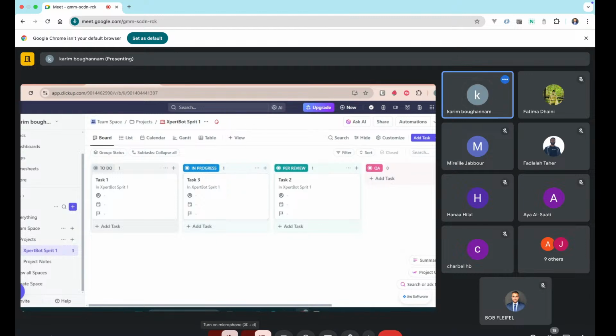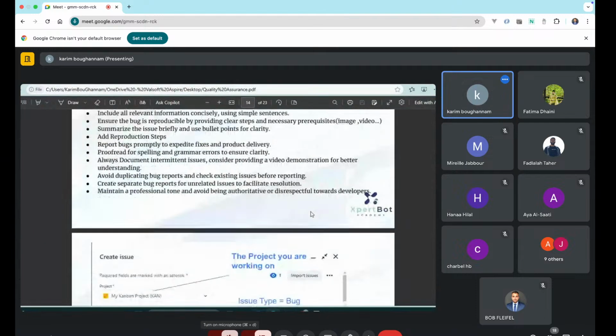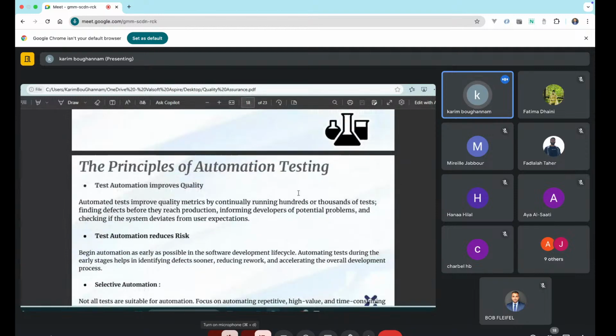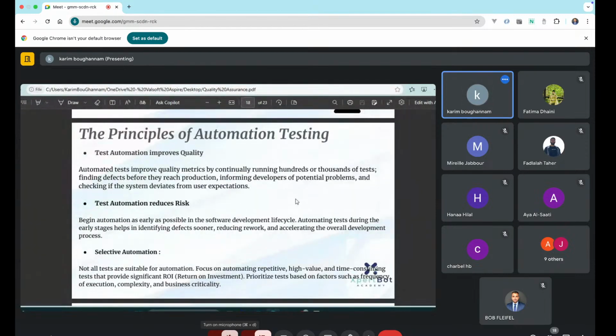Okay. Let's move on to talk a bit about automation testing, which I think everyone is waiting for, especially QA, to know what automation testing is. Manual testing, I think we're all good. Everyone understood what manual testing is, how to raise bugs and everything.